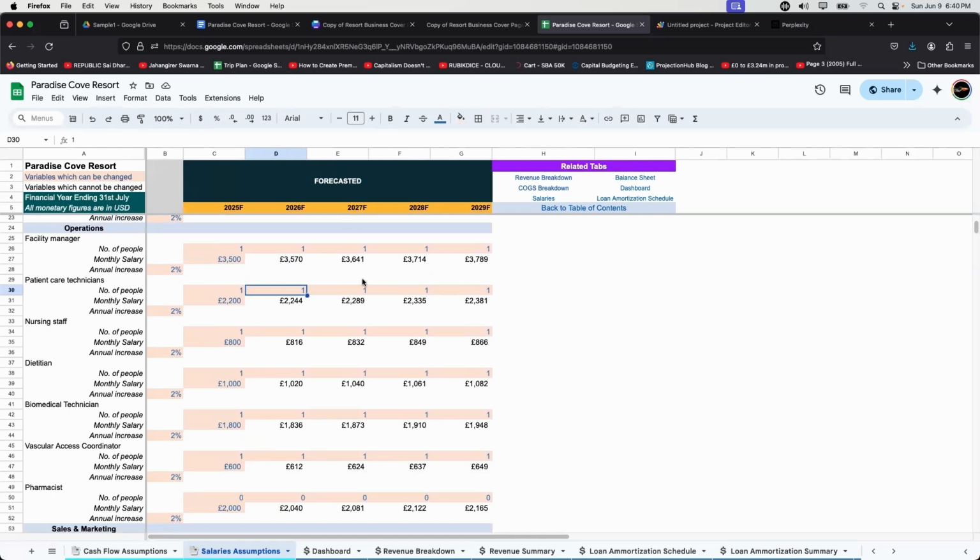You can just adjust in here and you can just play with the numbers and find out how many people should be employed by your business in order to get an optimum amount of cash flow and an optimum amount of net profit.